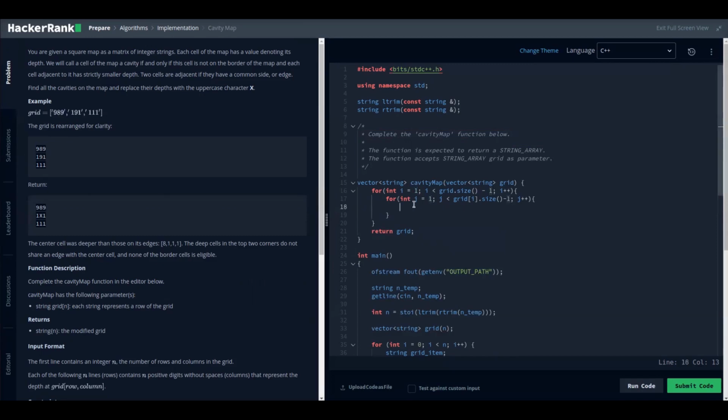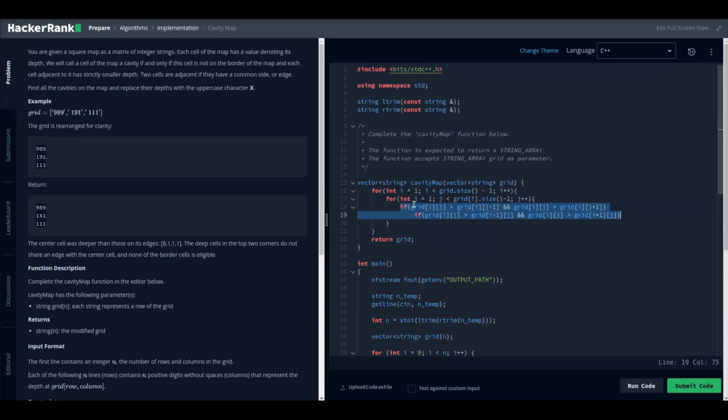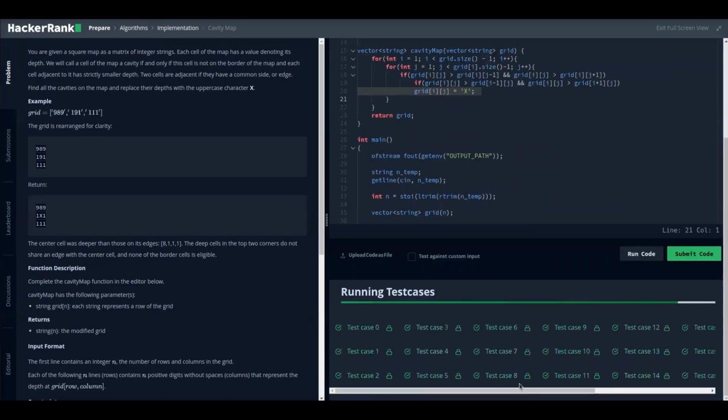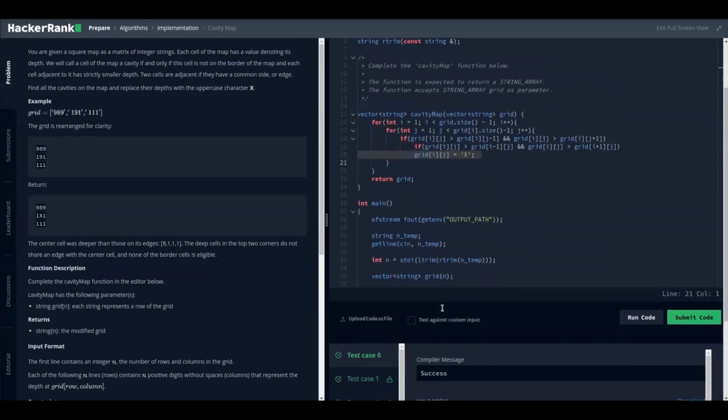Once I have this, the only thing I need to do is check. I need to perform 4 checks. Feel free to put them in one condition. You just need to check if the element is greater than the element directly on top, directly down, directly left, and directly right. If that is the case, you update the element at that position with an X, and then you return the grid. Given this, let us submit and see what it gives. Everything is green. Perfect.